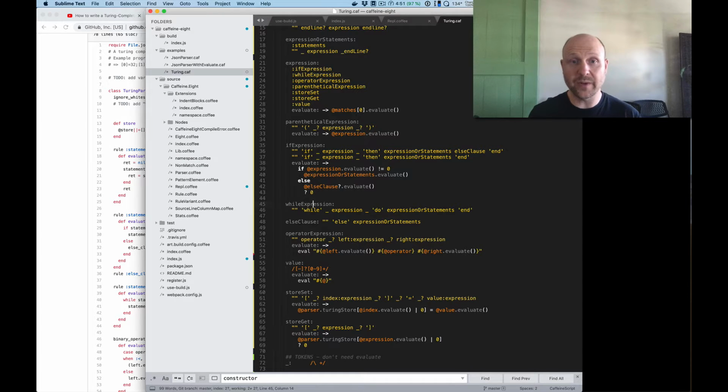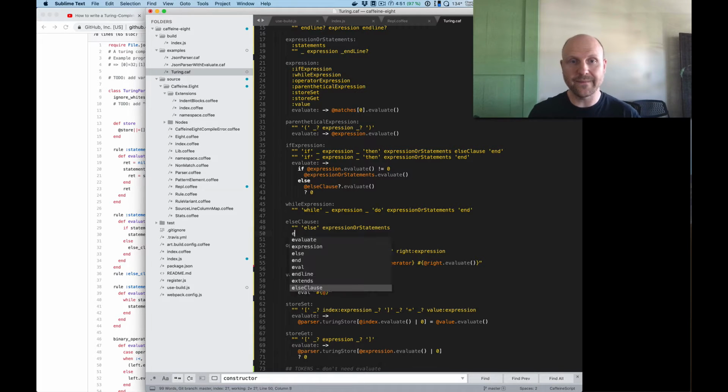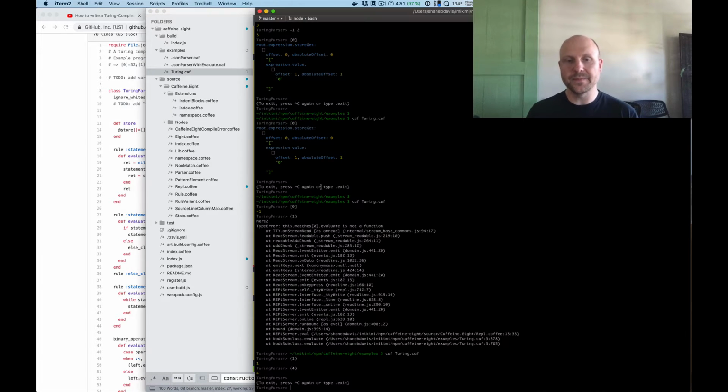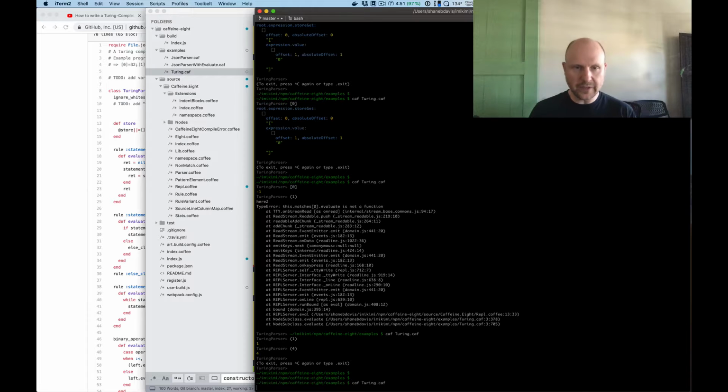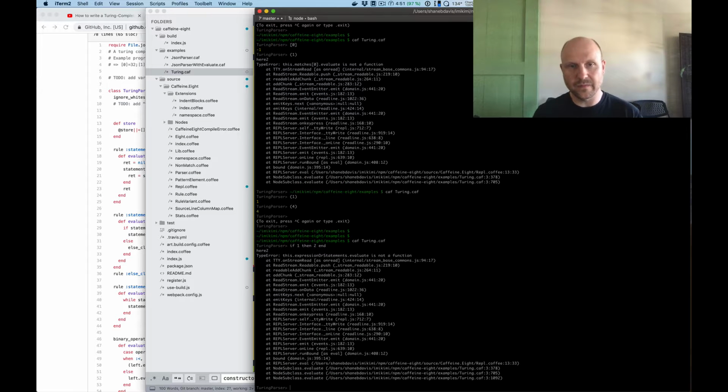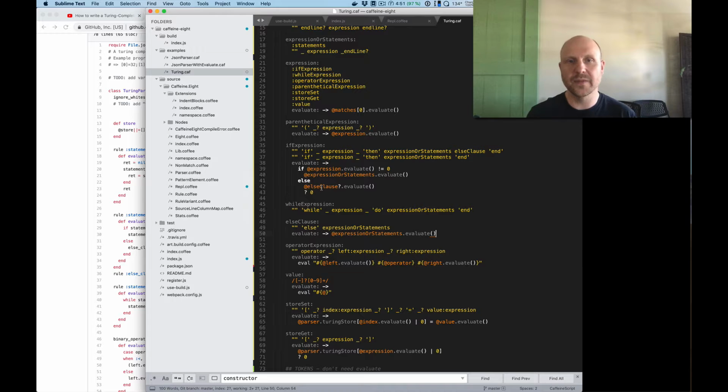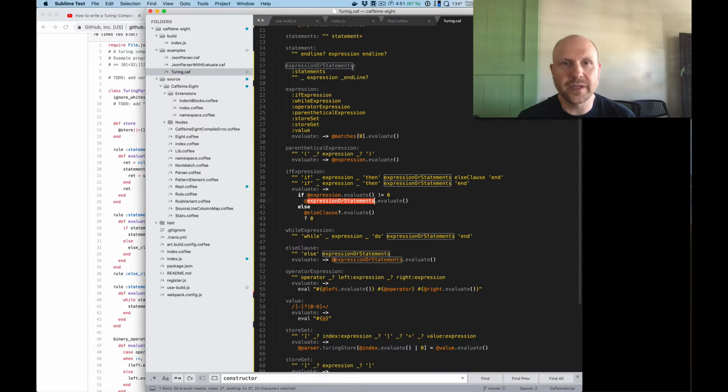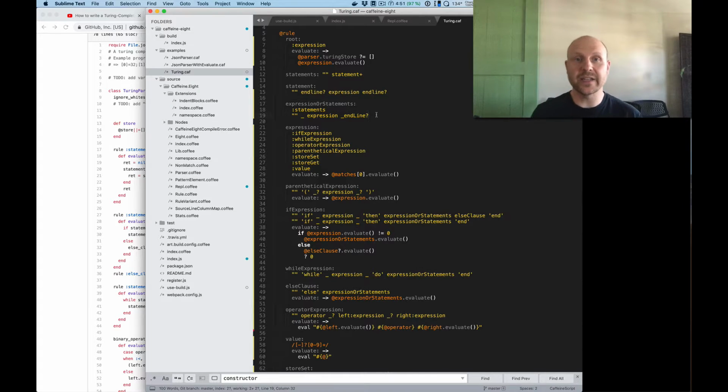Else clause to evaluate. We do need to make else clause know how to evaluate. And that just needs to go with the expression statements that evaluate. All right. If 1, then 2, else, then let's do that. Evaluate is not a function on this set of expressions or statements. Expressions or statements comes up here to expressions or statements, and so we finally need to solve this problem. It can be statements or an expression.